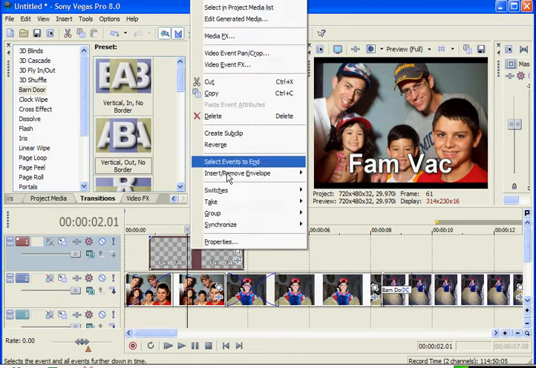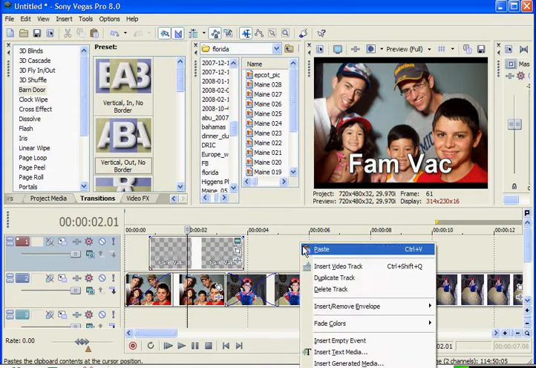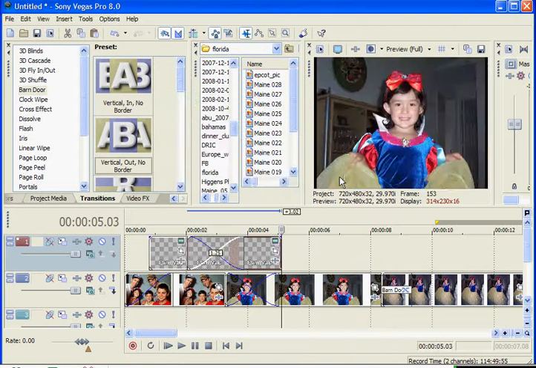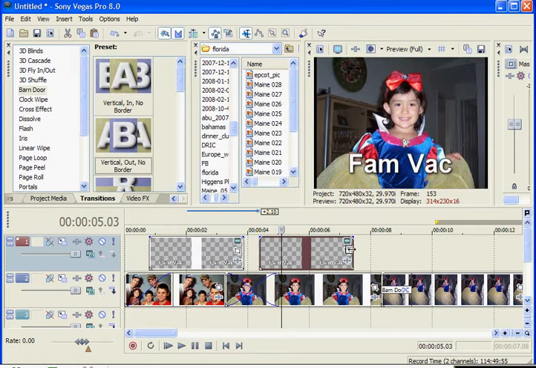What I'm going to do is copy that and paste it over here. And it's going to ask, do I want to do a reference to the original or do I want to do a brand new copy? I want to do a brand new copy. And then I'm going to adjust it so it's in the right spot.